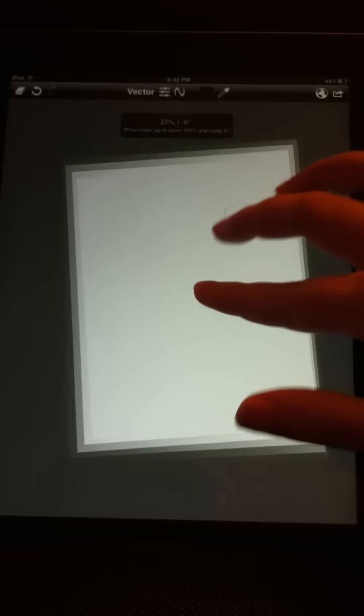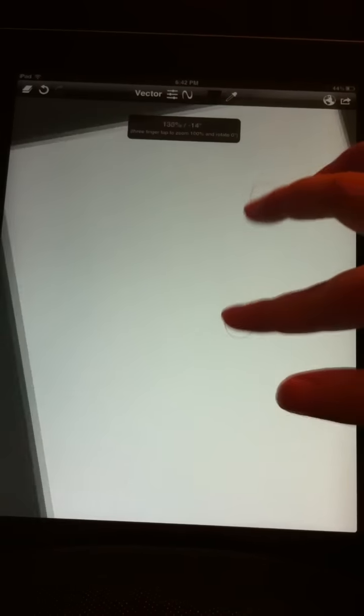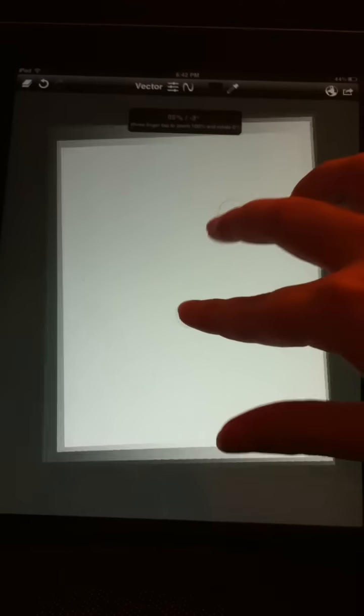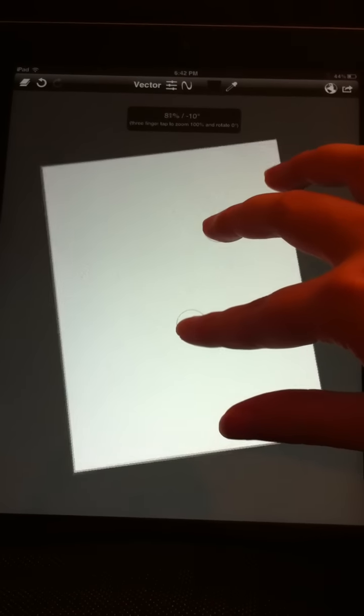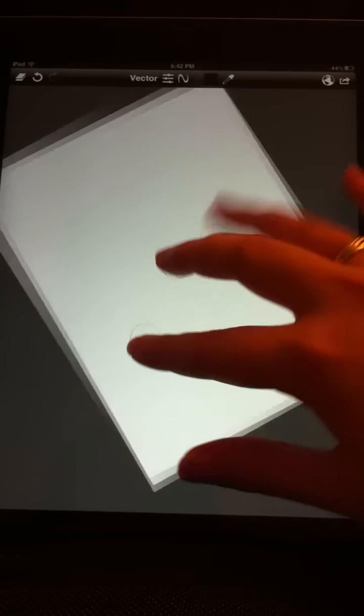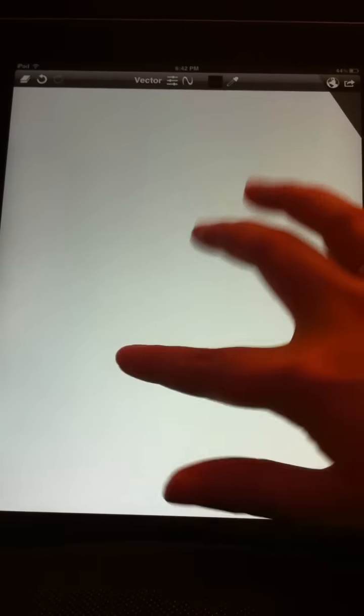So I've just got a clear canvas. You can zoom in and out, and use 3 fingers just to tap back to the original position. A lot of people maybe don't know how to zoom in, and that you can actually keep drawing when it's zoomed in.